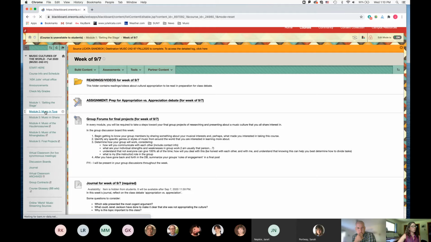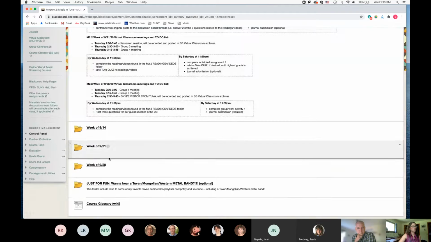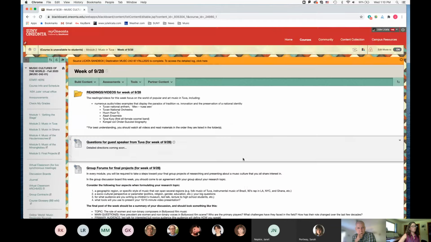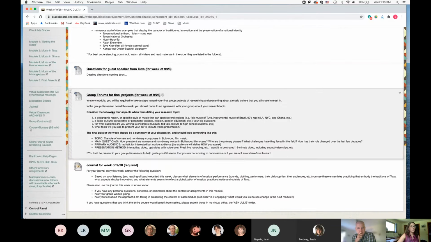In module 2, the last week, the group forum for the final project is again a discussion board where the students' main task is to come to an agreement about the topic their group is going to research. They go back and forth in Blackboard on the discussion board so that I can interact with them, guide them, or answer questions as they go.